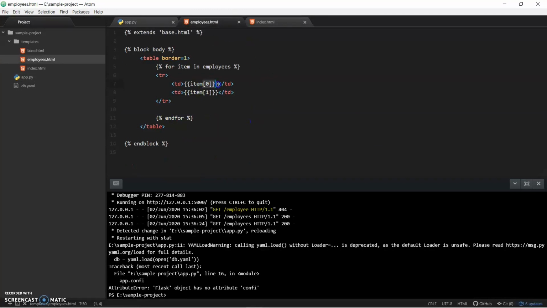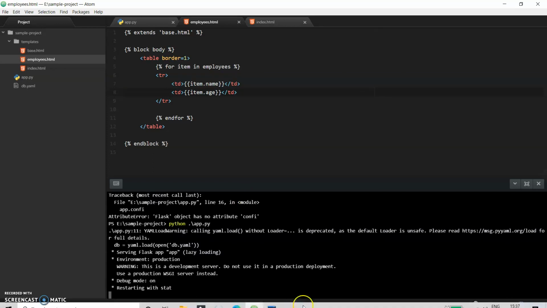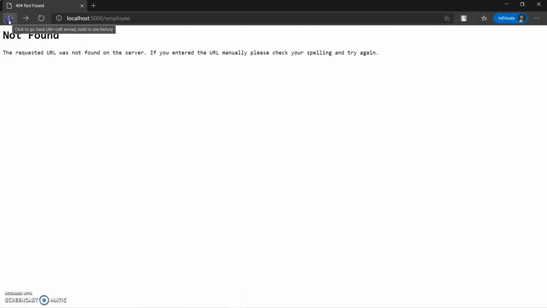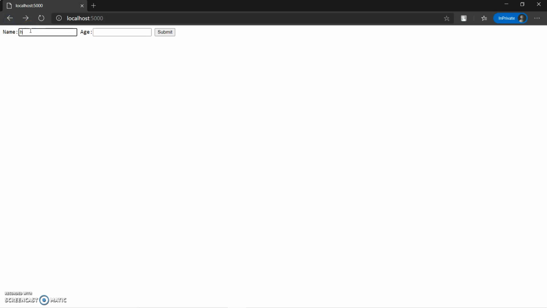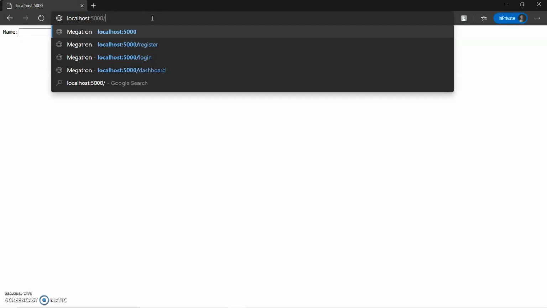So now come here, instead of 0 and all, we can specify .name, and we can remove this and say item.age. Now come back here, run the server, go back to this page, and actually, yeah, now this is working. If you come back here and say Helen, age 22, now submit it, and now go back to employees, you can see that. Alright, this is the basic way to understand that what we have done until now can be collaborated and made a project.